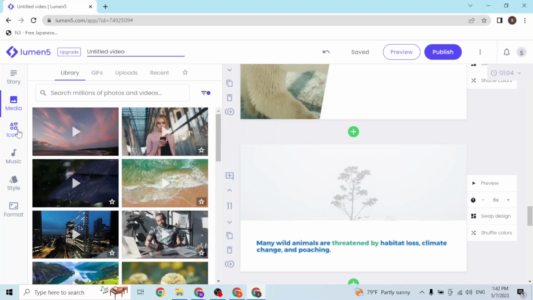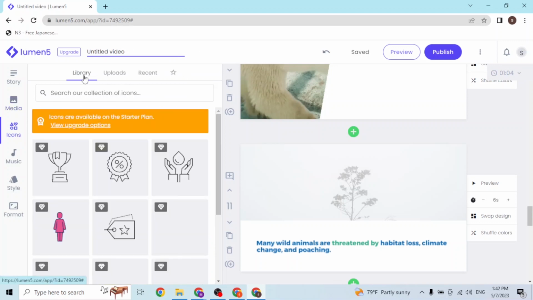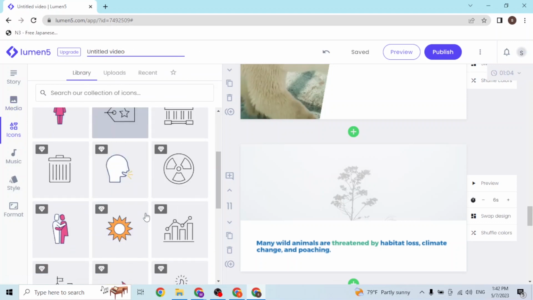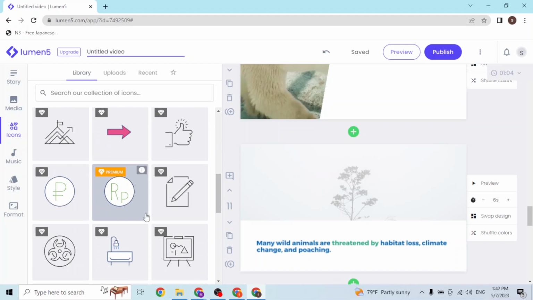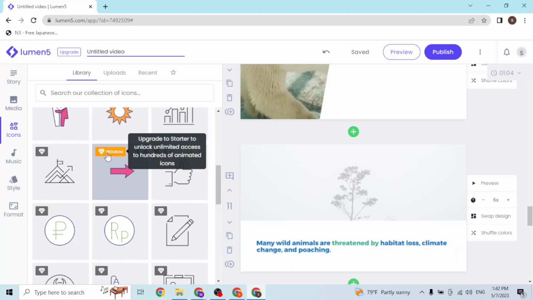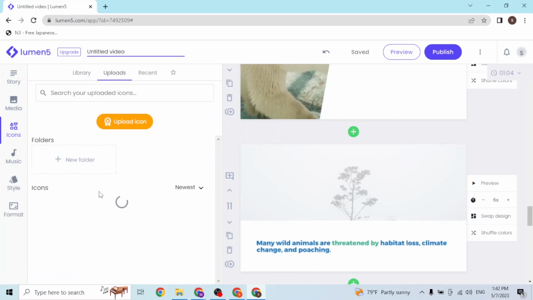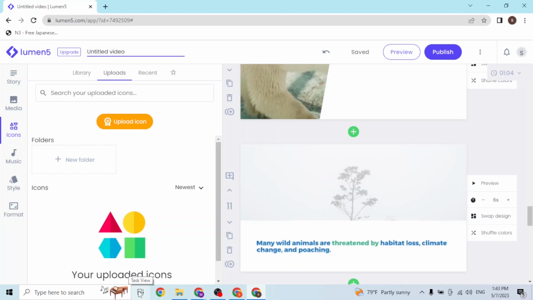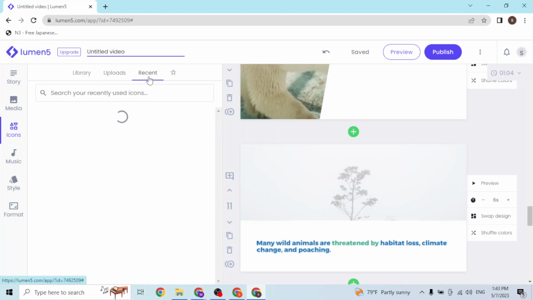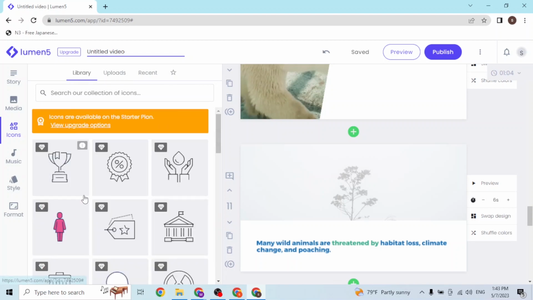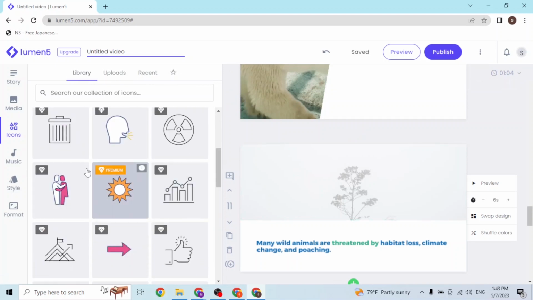And with that being done guys, you can see the icons button. There are a lot of icons that you can use on the Lumen 5 video from the library. But you can see guys, you'll be required to buy the premium section on this Lumen 5. Same with over here. Here will be your uploaded icons and your recently used icons and the favorites button, and there will be a star button available on every one of these icons after you buy them.